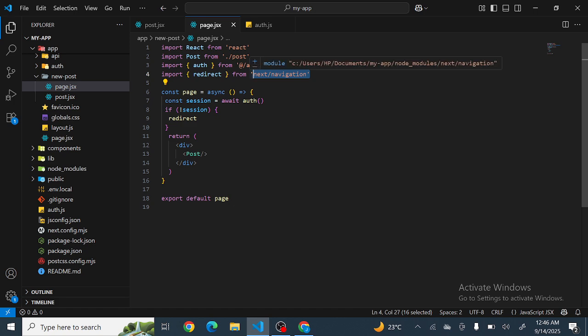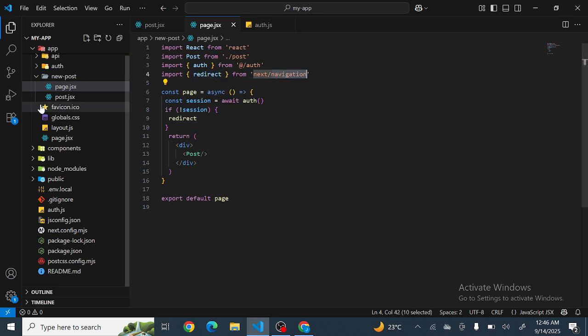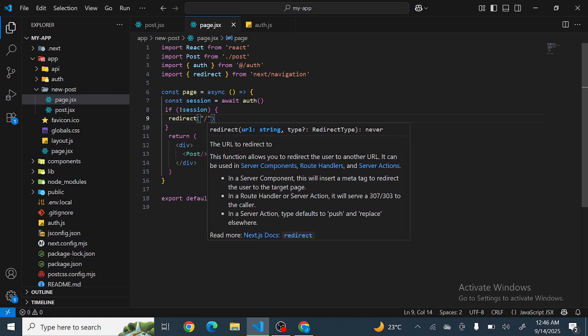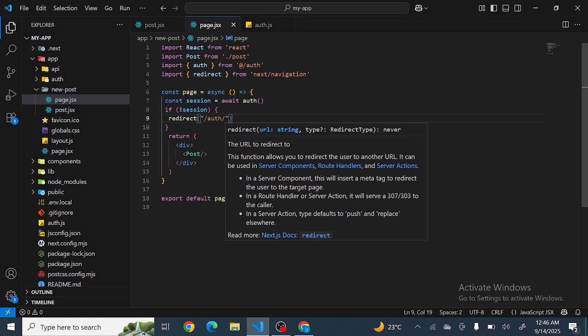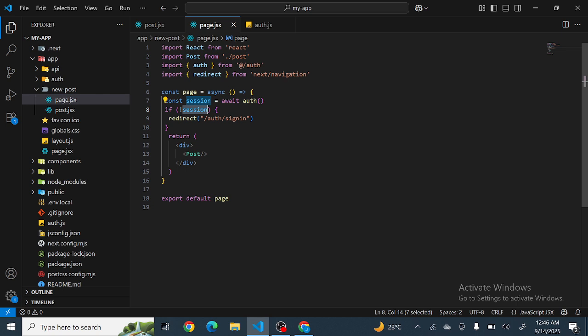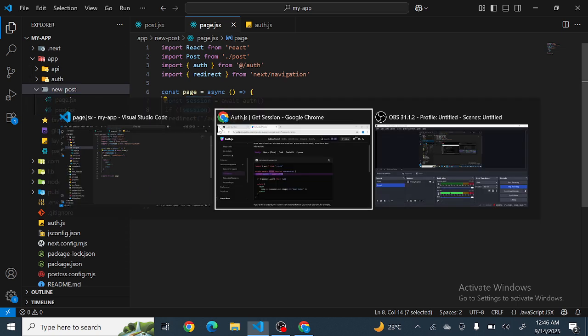Now, there are two things you must note while carrying this out. The first one is that the redirect function runs only on server-side components and not on the client. Then, we are importing redirect from next/navigation because we are using the app router. So with redirect, we are going to redirect users to the sign-in page, which is at auth/sign-in, just like that. So every time there is no session and a user manually tries to come to this new post page, we take them back to auth/sign-in.